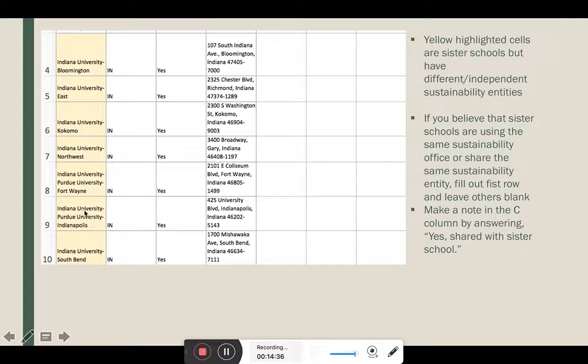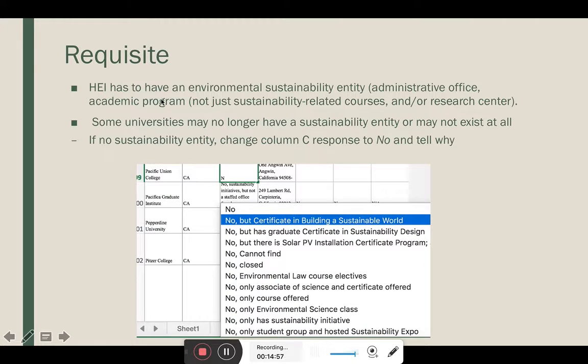But if, for instance, these were all the same website, you would say yes, but you would need to go ahead and change this and say shared with sister school. So if these two universities had the same website, and some of them will, like SUNY in New York, some of those had the same website. Okay, as far as I remember.